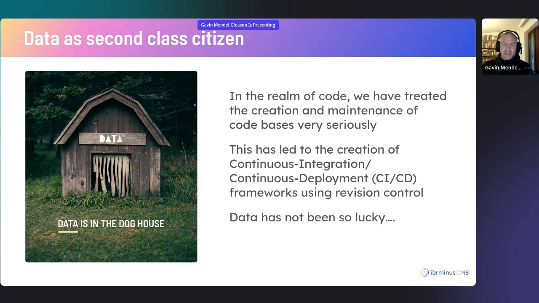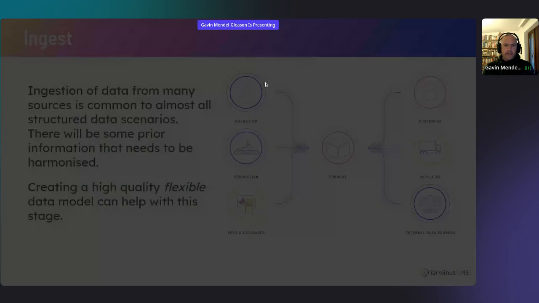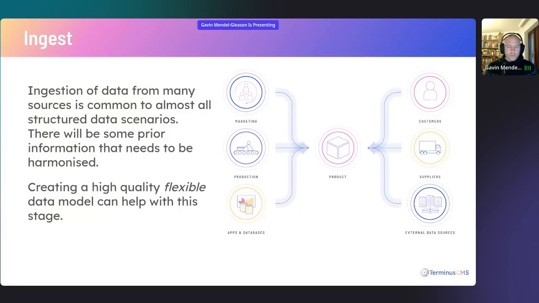Unfortunately, data has not really kept up with this approach of CI/CD. And to me, that seems quite strange because CI/CD is actually almost more applicable to data than it is to code. But we have a sort of weaker tool chain in that area. So let me just talk about ingest very briefly.